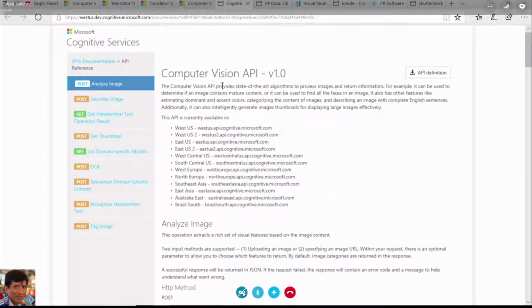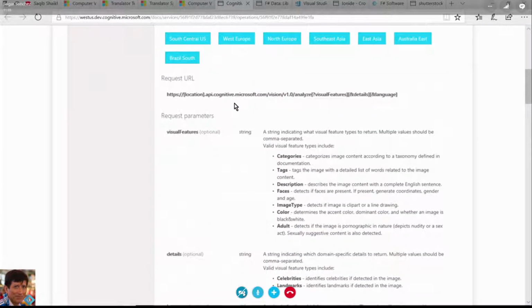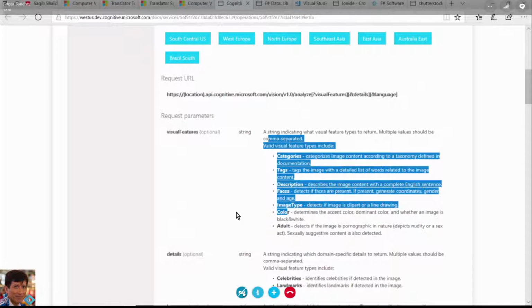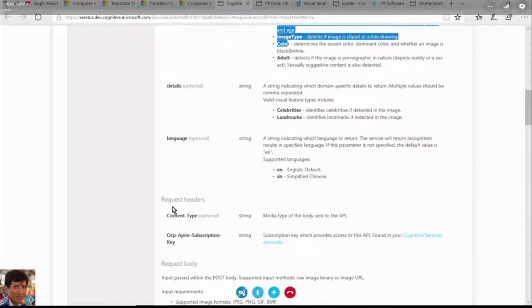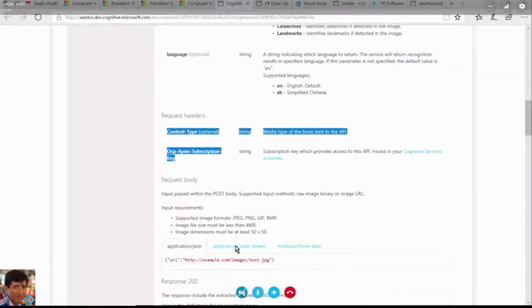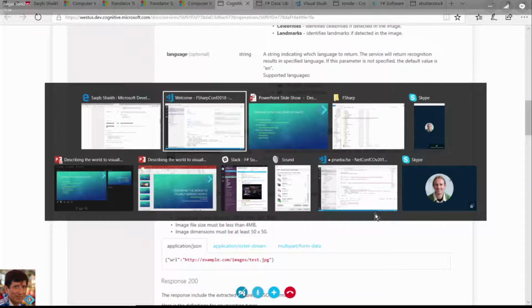So you can see this is the Computer Vision API documentation, and you can see exactly what you are supposed to send as a URL, as parameters in the URL itself, and then information you should send in headers and in the body. So you have to carefully build this HTTP package. Let me show you how we can build a package like this using F# and F# data. So let's go back to our file.